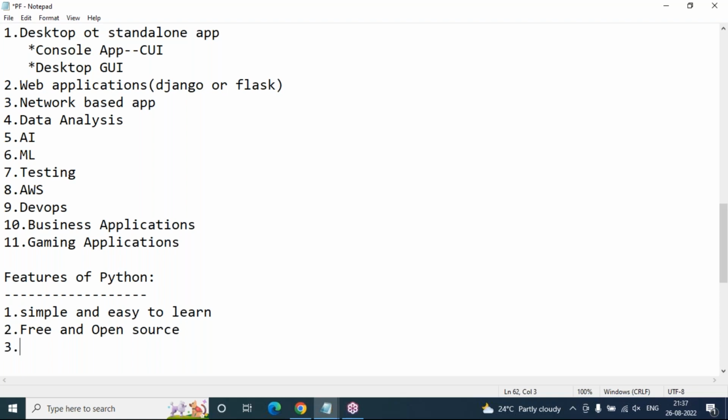Now coming to this, Python is a high level programming language. Being a programmer, we are not required to concentrate on low level activities like memory management and security. Python will take care of everything internally. So it's completely programmer friendly.